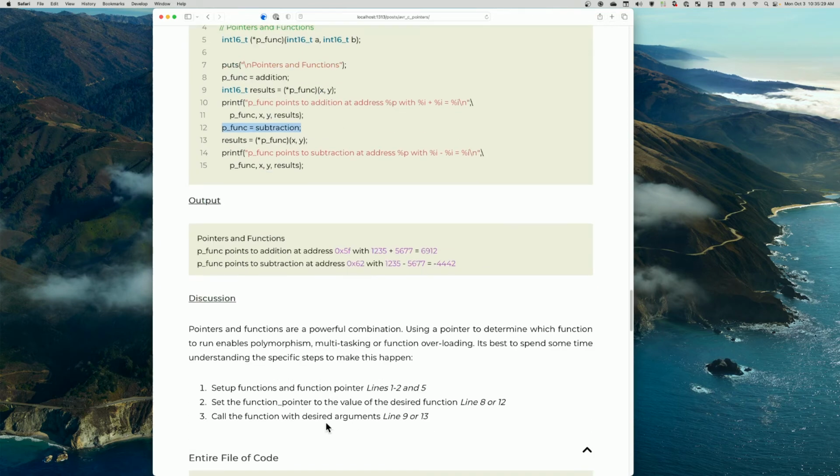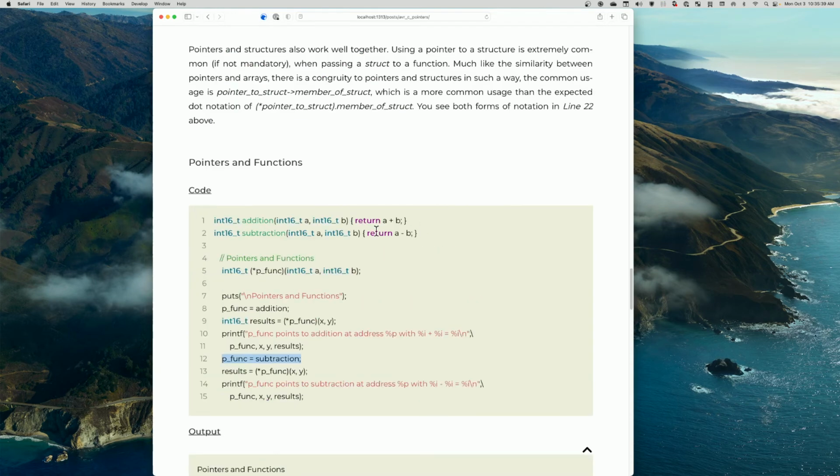So let me show those steps down here. Step 1 is to set up the functions you're going to use, which are in lines 1 and 2, and then also your function pointer. So lines 1 and 2 are the functions we want to use, and then line 5 is our function pointer. And you've got to make sure that all of those data types align. Believe me, I made a mistake and it took me a while to find them all. Okay, so that's step 1.